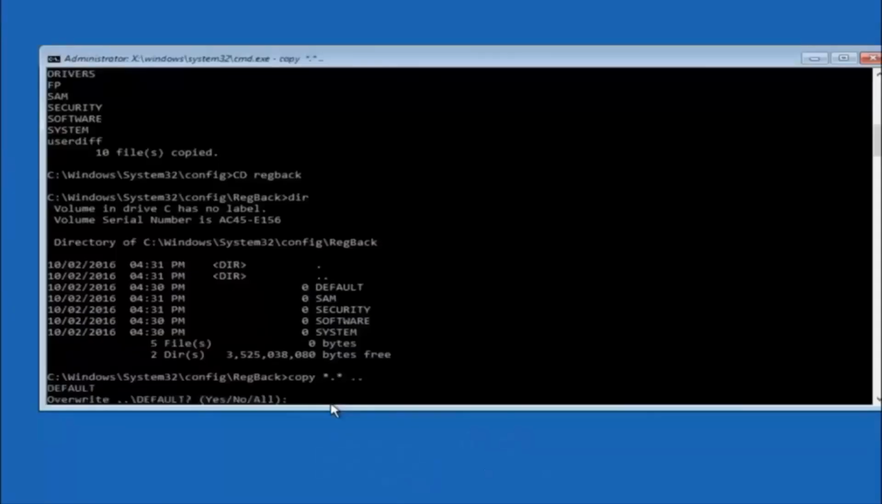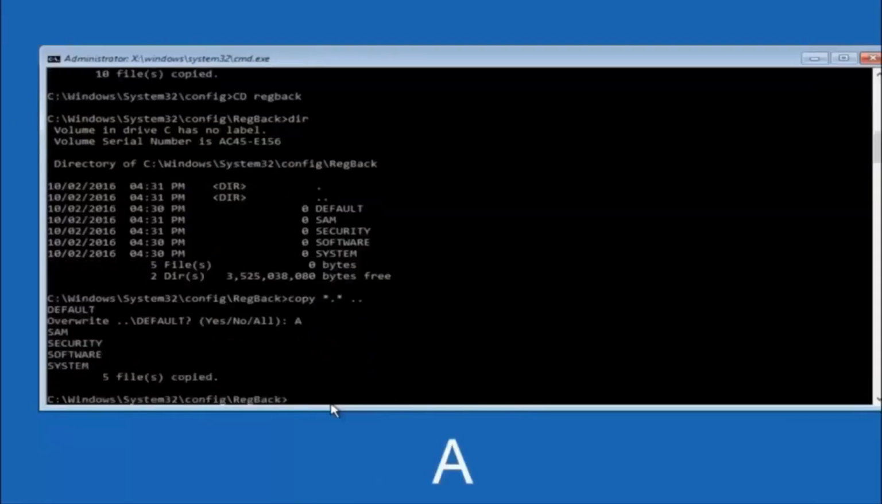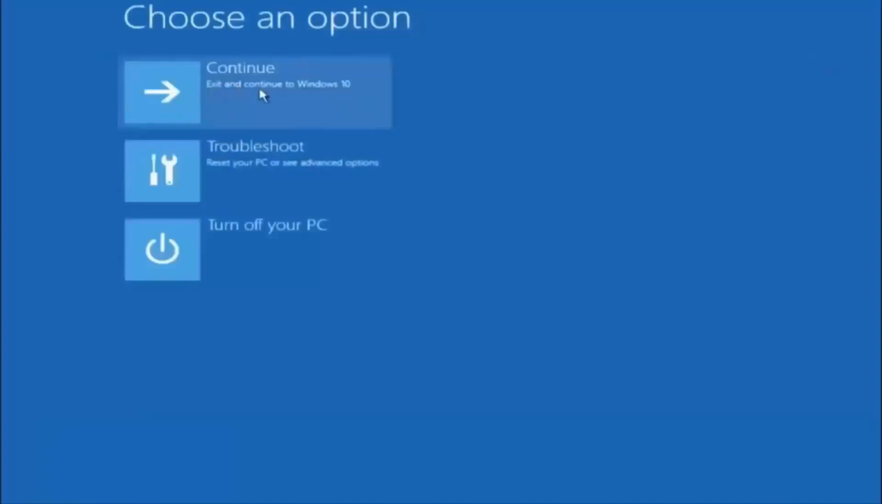So for overwrite, you want to overwrite all. So type A on your keyboard, so capital A, and then hit enter on your keyboard. So at this point you should be good to go. You can close out of the command prompt window, and if you accidentally continue to Windows 10 you should be all set.